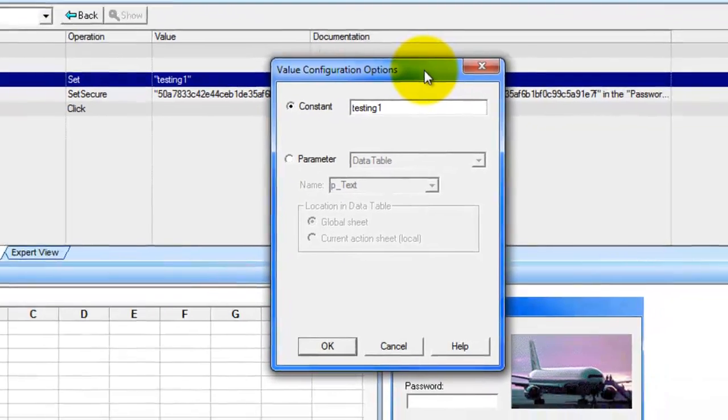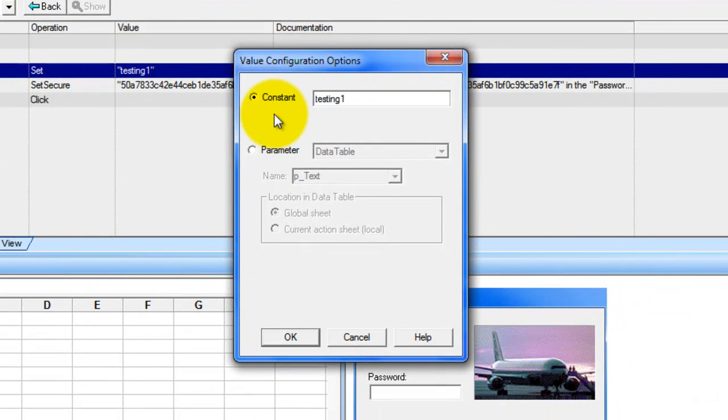In the value configuration options window, you can see there are two radio buttons, constant and parameter. Select parameter, select data table from the list box, and enter a valid name for your parameter, say username. Select global sheet so that this username parameter can be accessed across all the actions. Now click on OK.